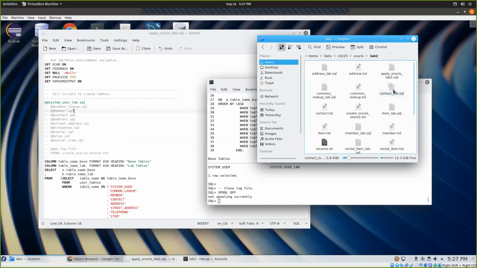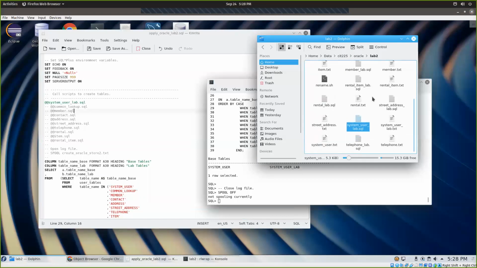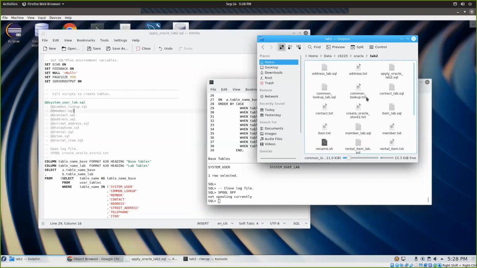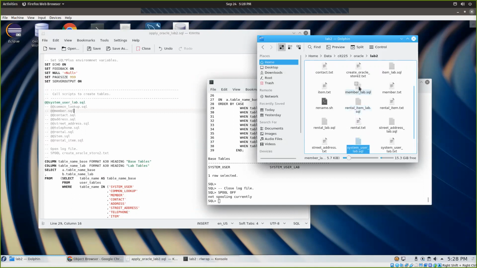So let's take a look at the next one. Should be member. Well, is it member? Common lookup. Let's look. It is member. So what time is it? It's 5:30. So real quick, what I'm going to do is I'm going to run through member super fast.